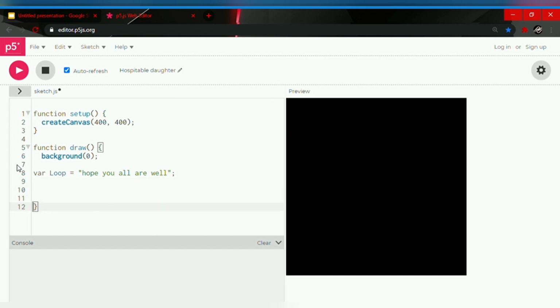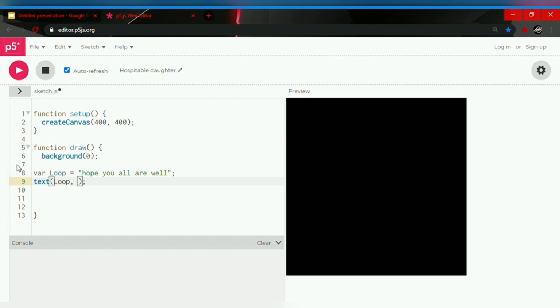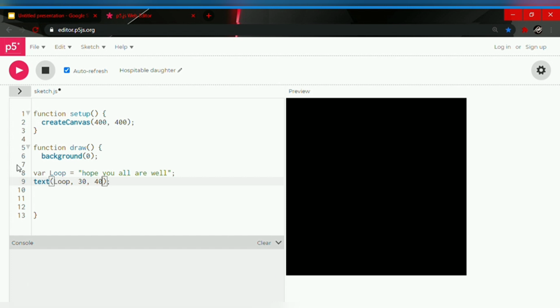Next, I'm going to make a text function. To make a text function, I will have to type in text followed by parentheses and end it with a semicolon. And between the parentheses, I'm going to type in my variable name, that is loop. So loop, comma, space, 30 will be my x value, and 40 will be my y value. Perfect. Now let's go down.